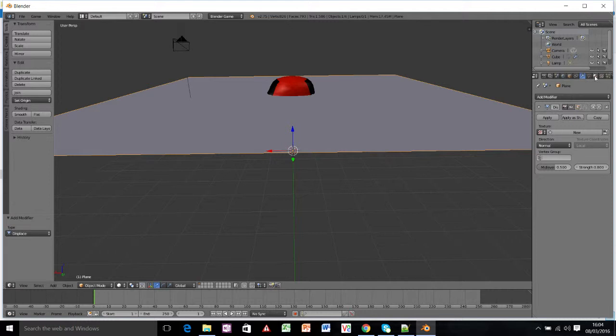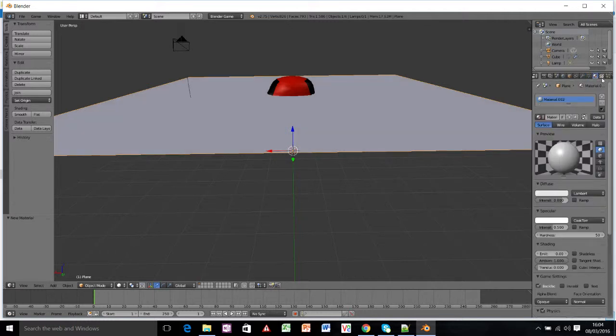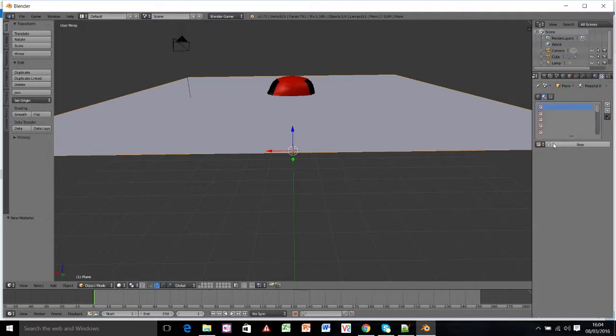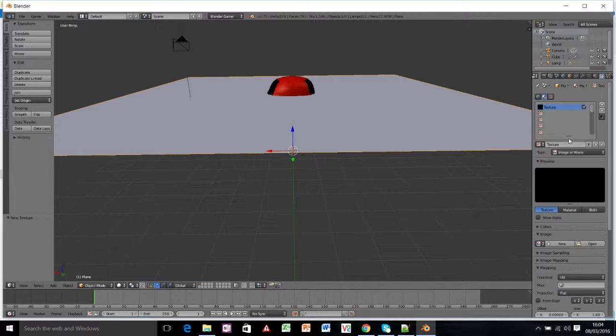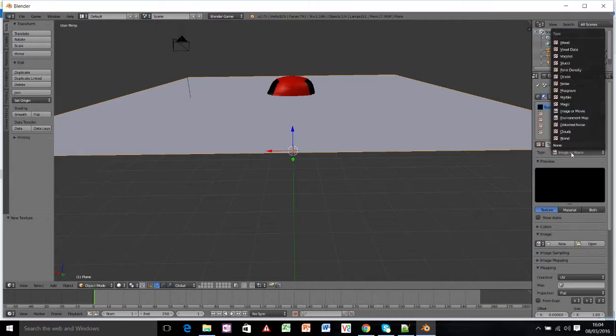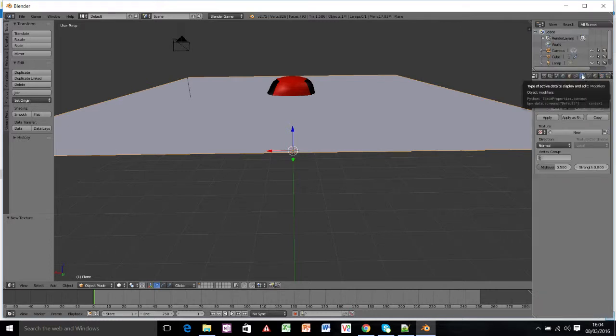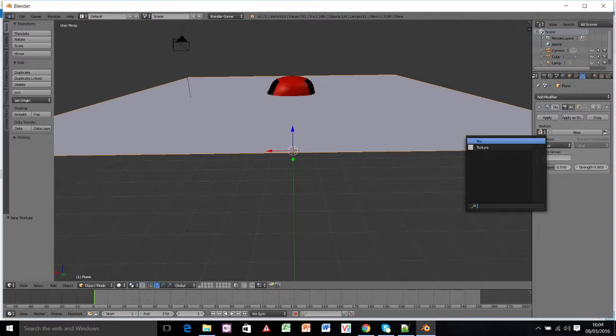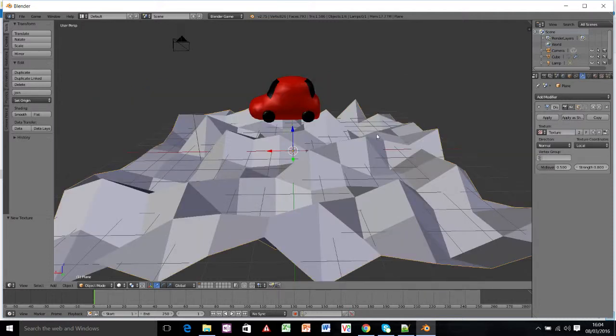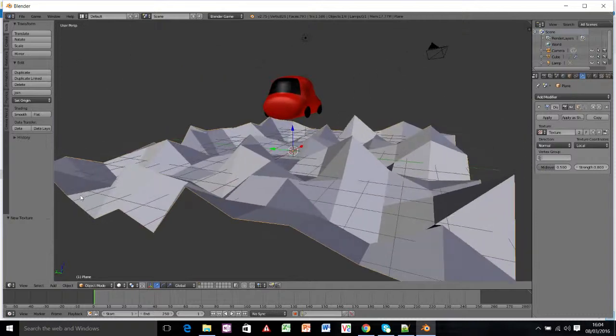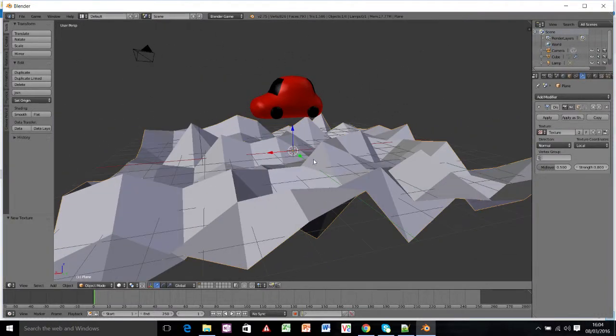So on the materials tab, let's add a new material and then add a new texture. So click on the textures tab up here, create a new one, and then change the type of texture to clouds. Then when we go back to the modifiers tab, we can choose the texture to be that clouds one, and then each point on that plane is now moving up by the kind of colour on that texture.